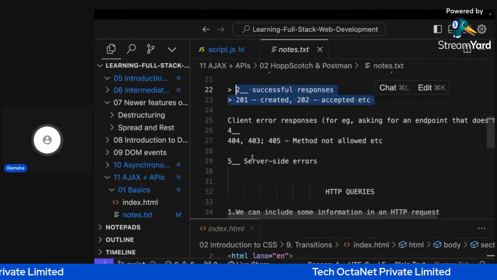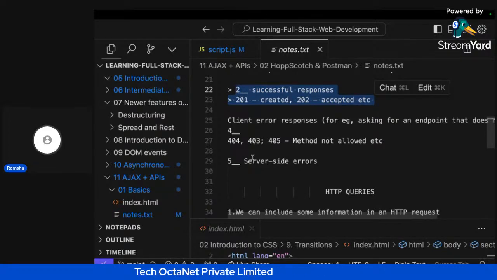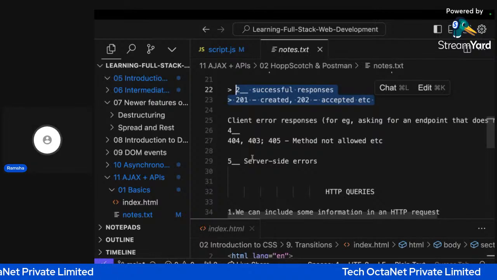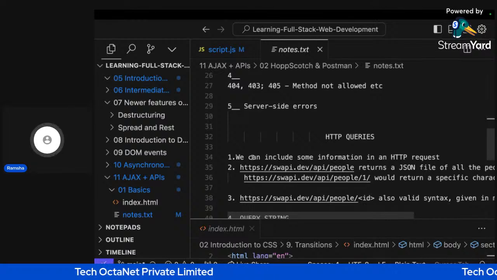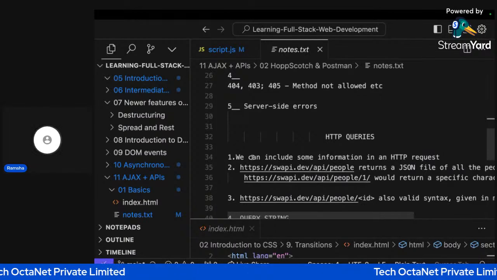If we are getting anything between 400 and 499, then that means we are getting client error responses, or there is some issue from the front end. If we are getting any error between 500 and 599, then that means that we are getting some issue from the server or our backend.